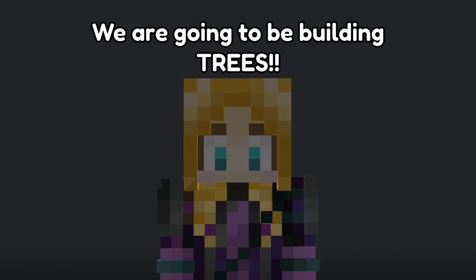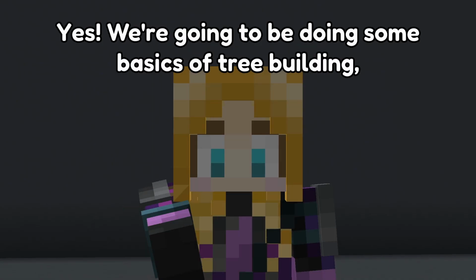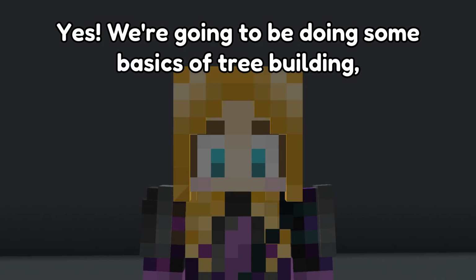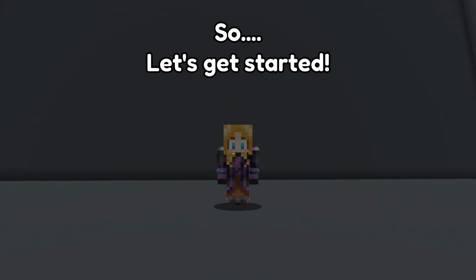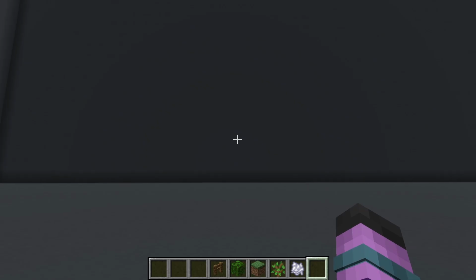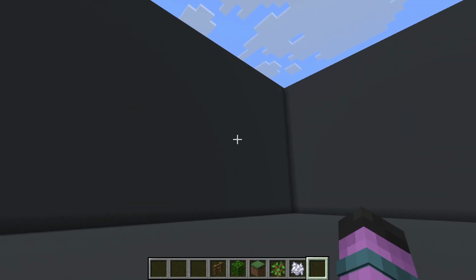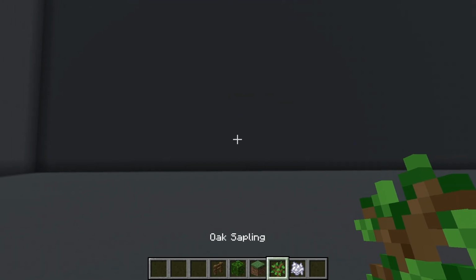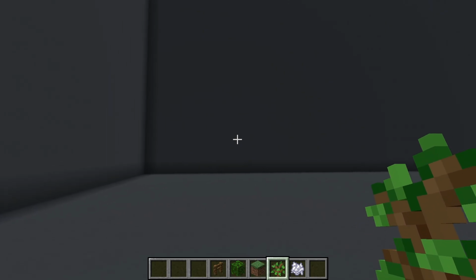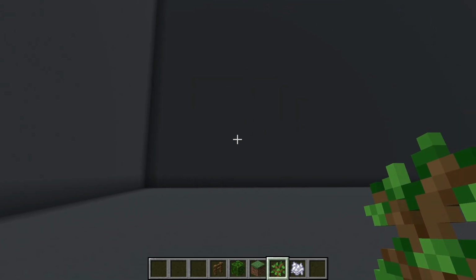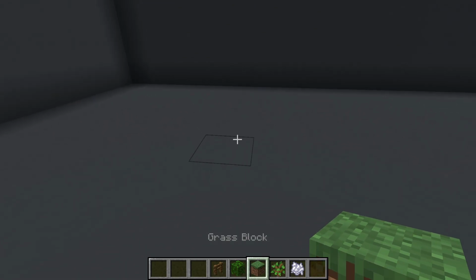We are going to be doing trees. Yes, that's right. We're going to do some basics in tree building. So let's get started. On the topic of trees, we have a whole bunch of different varieties that are naturally spawning in the world, but sometimes they just don't look quite like we want them to.